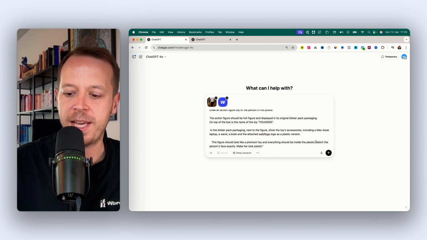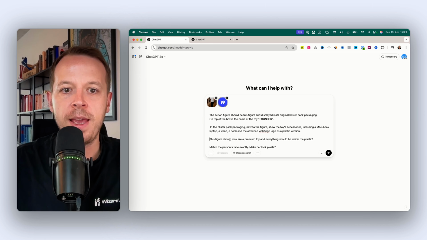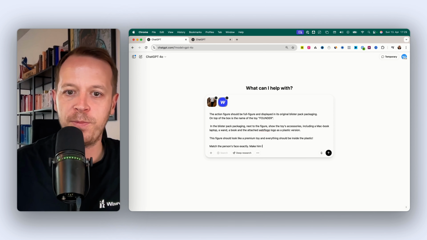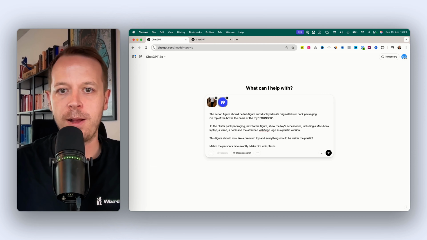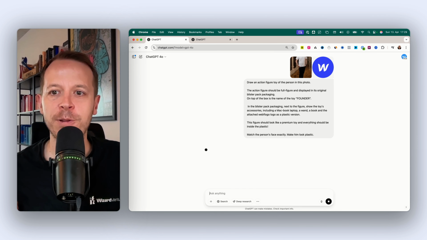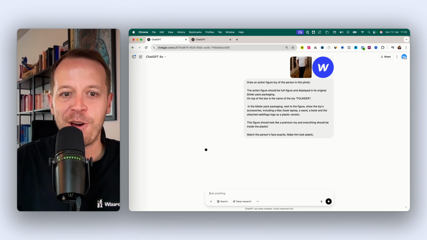Everything should be inside the plastic. So make sure to be very specific with your prompt. The more specific, the better. Match the person's face exactly, and then make him look plastic. Sometimes this helps. Okay, and now we are hitting generate. And let's see what happens. This might take a minute or two, but let's see how the results will look like.